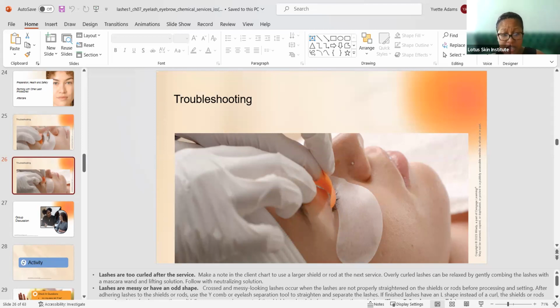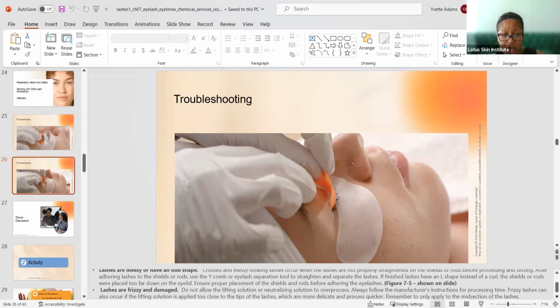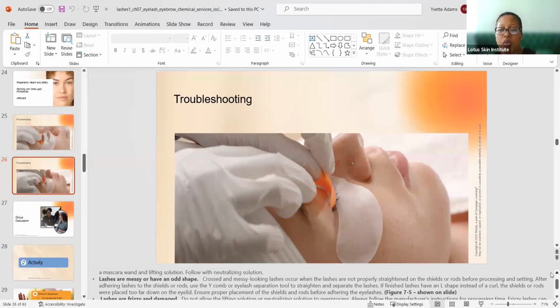If the lashes are messy or have an odd shape, crossed and messy looking lashes occur when the lashes are not properly straightened on the shields or rods before processing. Let me see, I went too far. So if they were clumped together or they weren't combed out and smooth and evenly laid across the rod, then they're going to come out looking how they were laid on the rod. So if they were clumped up, they may come out curled, clumped up.